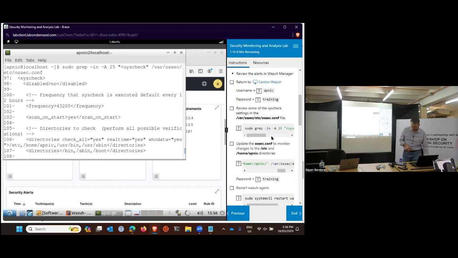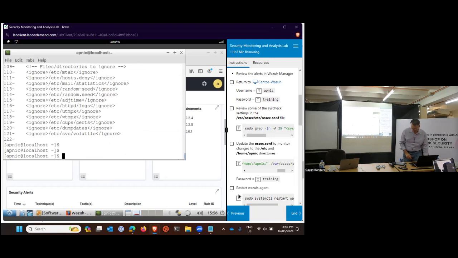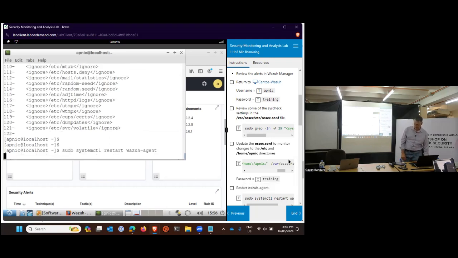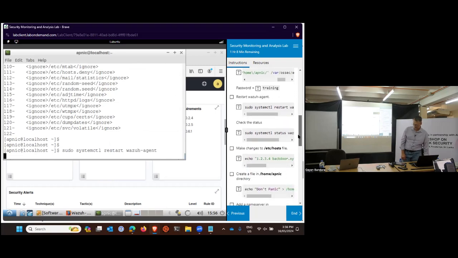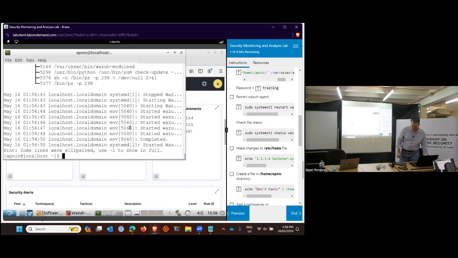Obviously, we've made a change, so we've got to restart our system. So I'm just going to do sudo systemctl restart agent. Takes a little while to do it. And we should see that it's started down here.